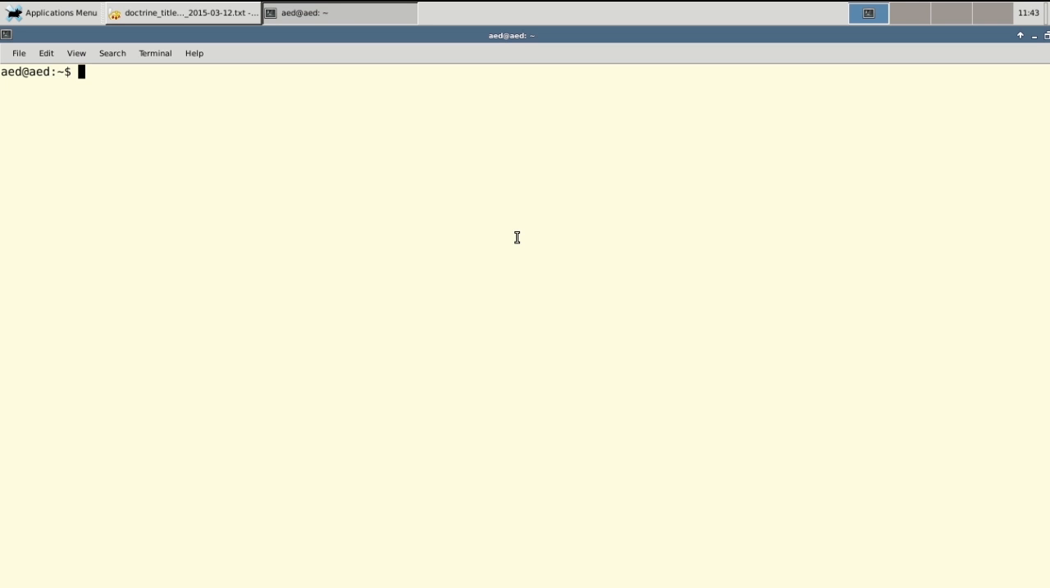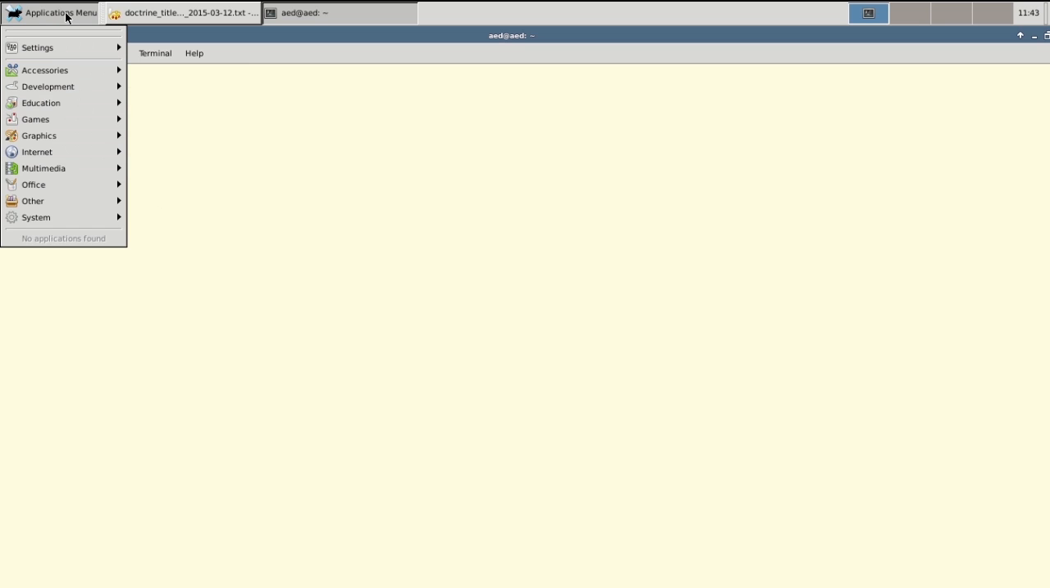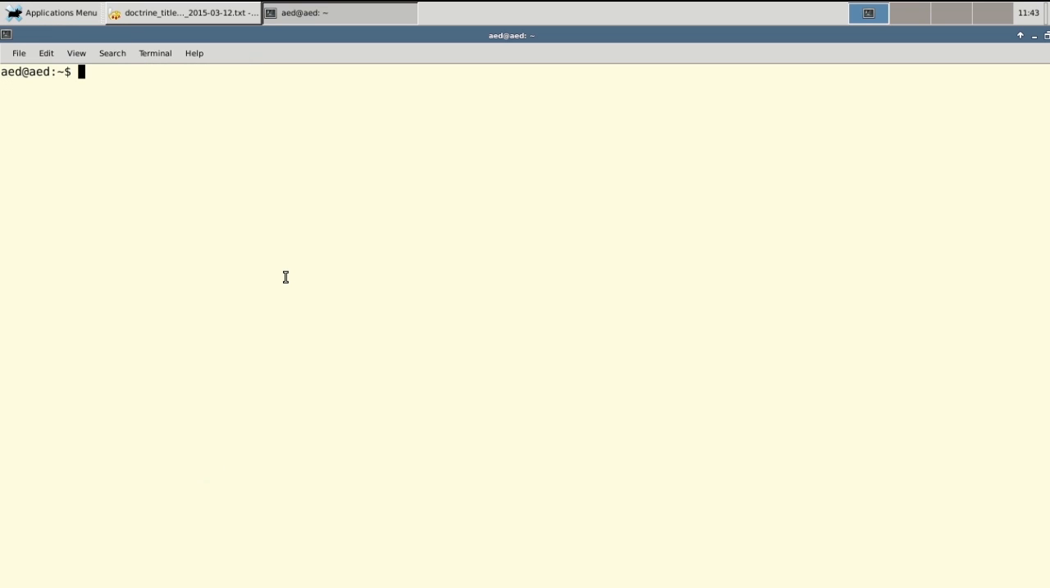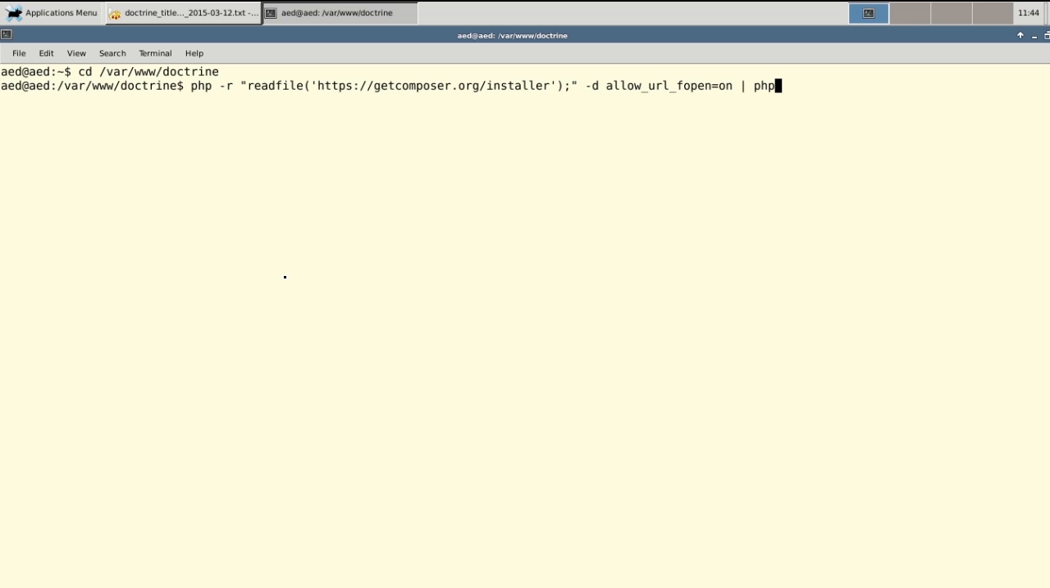Use whatever method is appropriate for opening a terminal window on your operating system. In this demo system, we can open up the terminal window from Application Menu, Accessories, and down at the bottom, Terminal. Next, you need to move to the directory which contained your project structure. You are now ready to execute the PHP command as indicated on the earlier slides.